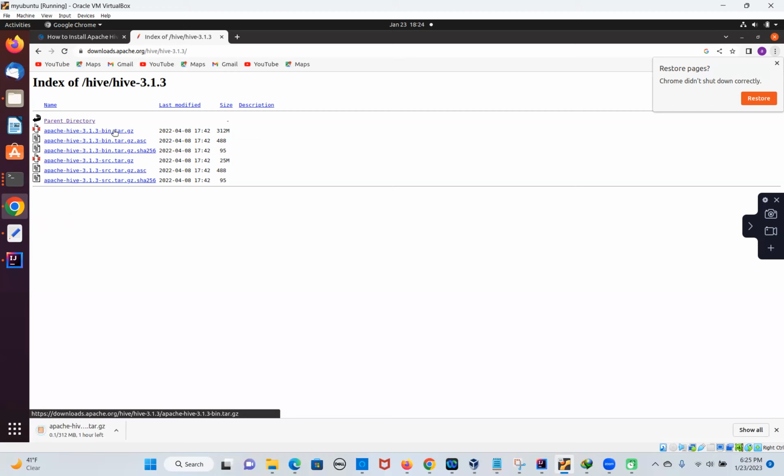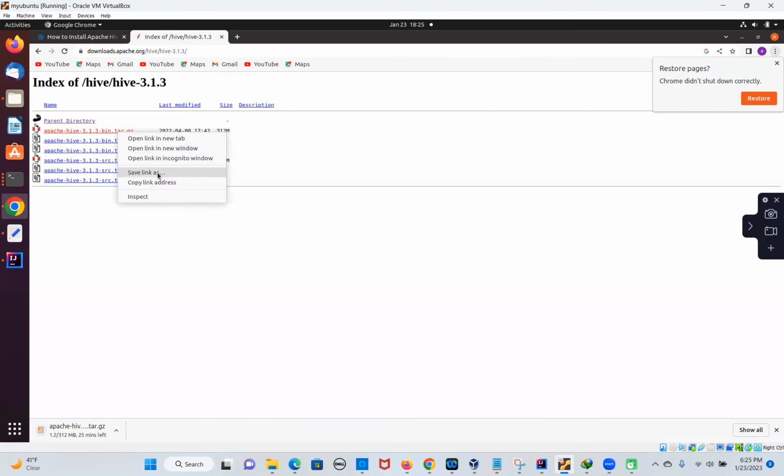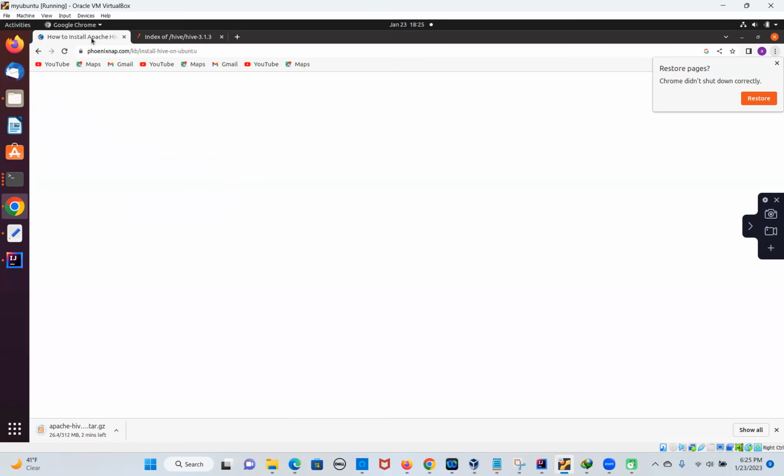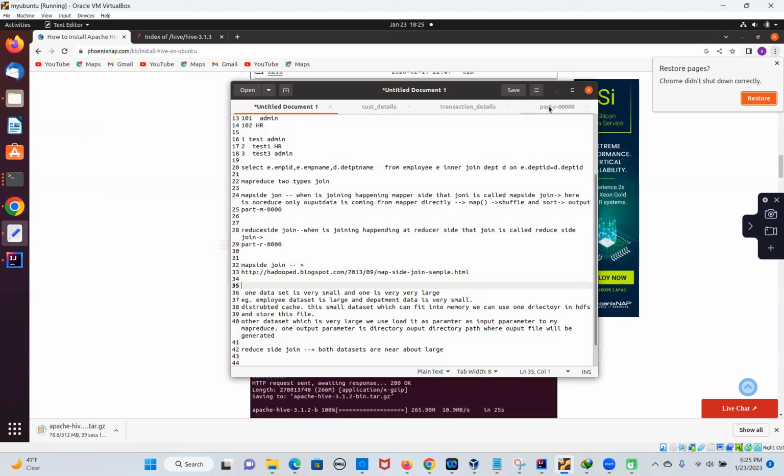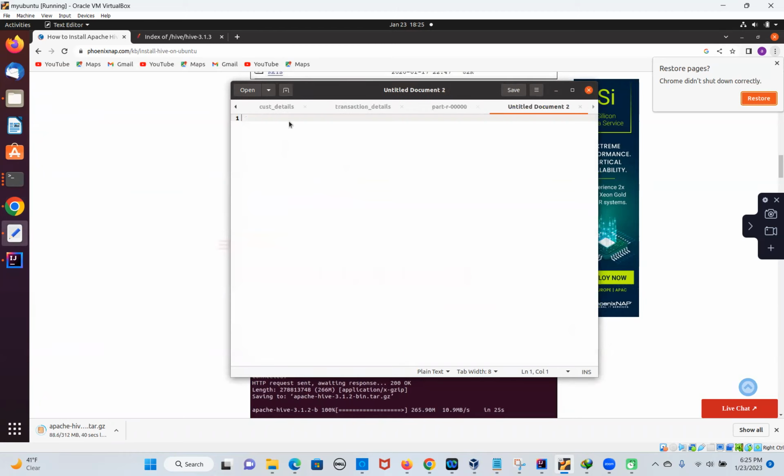I click on this, or we can use the wget command also. Right click, copy link address, and then you can do wget to download the zip. They have done the same thing here with wget, so you can paste your new URL. So you can do wget and this URL. This URL we have to copy.